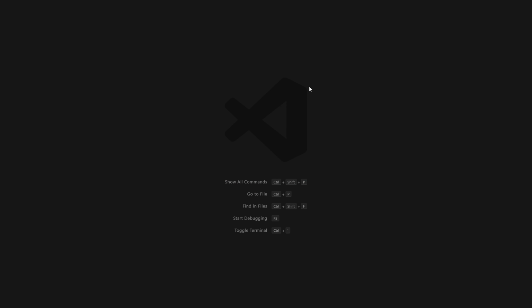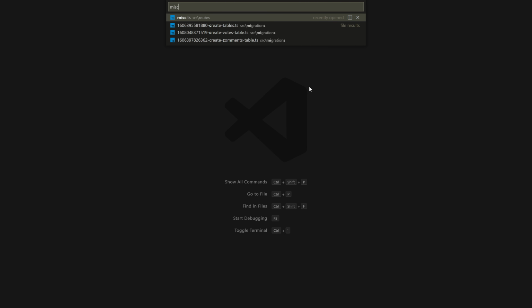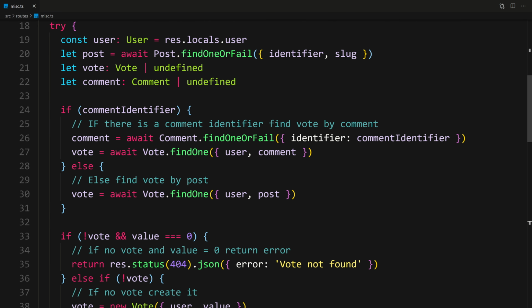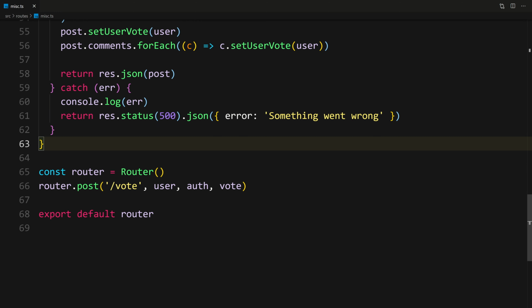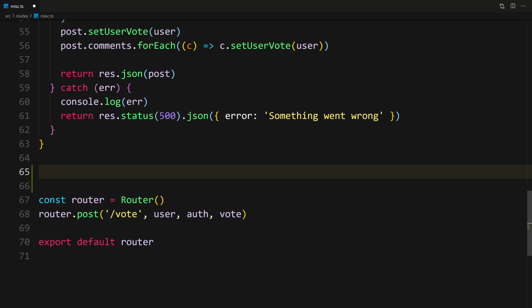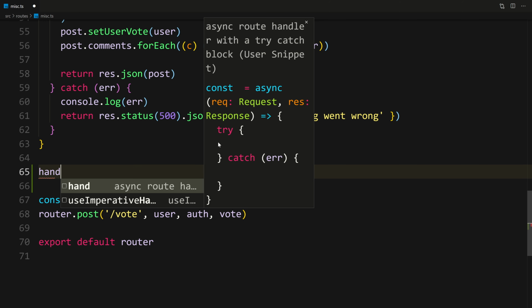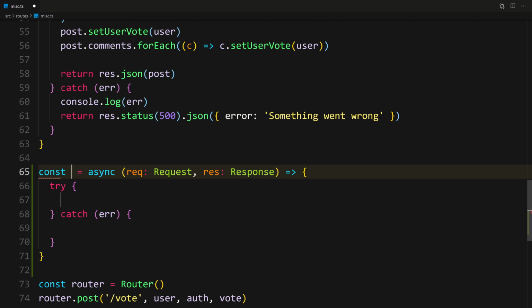So let's go back to VS Code. Let's go to the misc.ts, so the miscellaneous routes, and let's scroll to the bottom. So here let's create a new route. And actually I got sick of typing this, so I just created a new snippet and it does this.